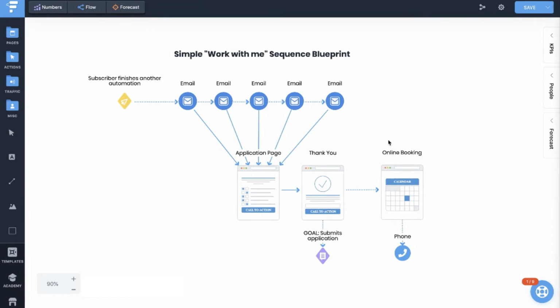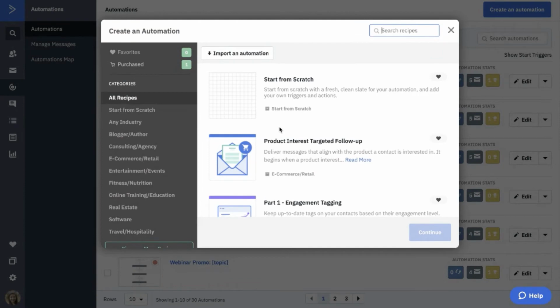And then, of course, if you do the online booking strategy, then you'll need an online booking tool. I personally use and love Calendly, but there are a lot of options out there. All right, now let's build the simple work with me sequence that we just demoed.